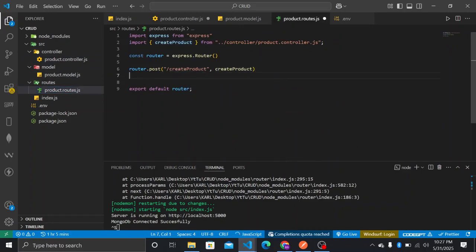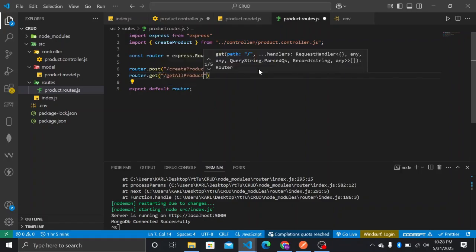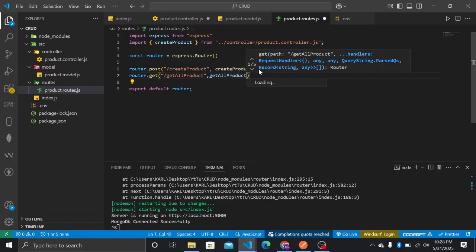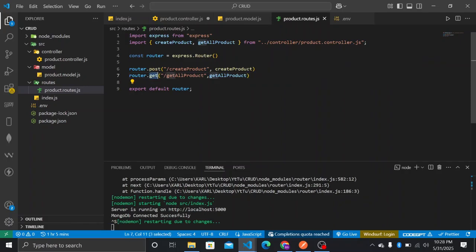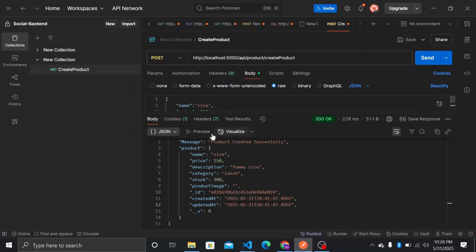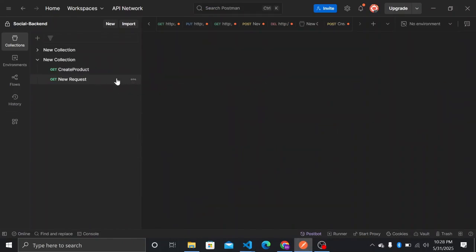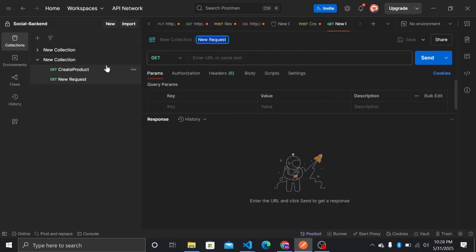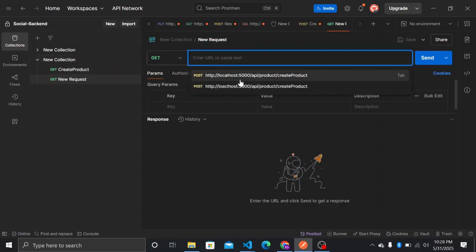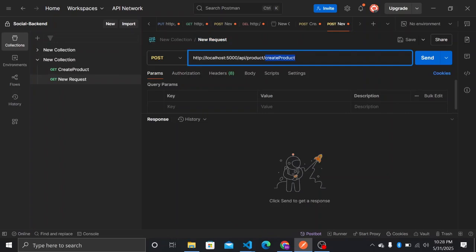Now we want to get all the products, so router.get slash get all products, get all products, import it, save it. So this is a get request. Go to your Postman and create a new request. This new request is going to be get. If you click on here, this is the product. So here you click on get request.